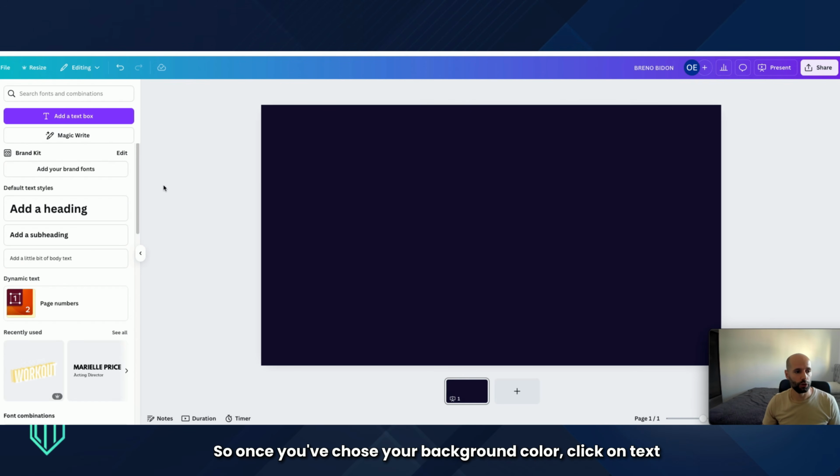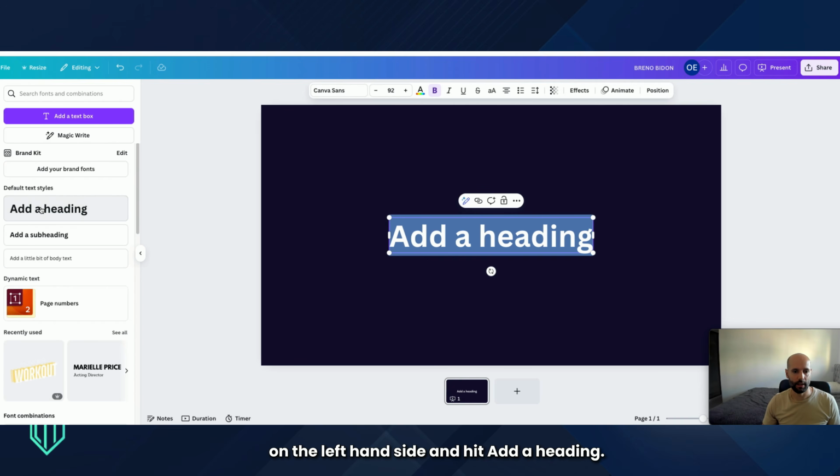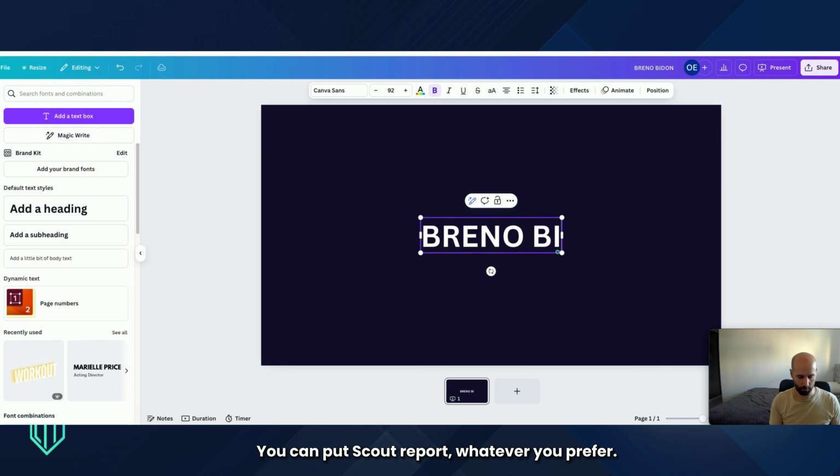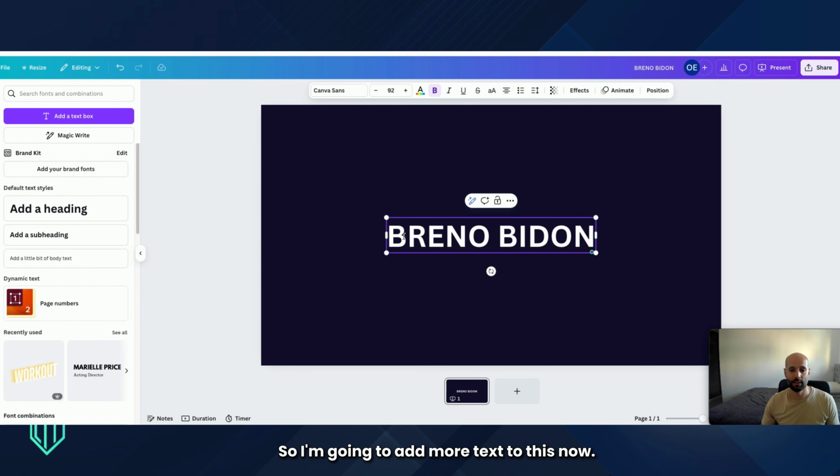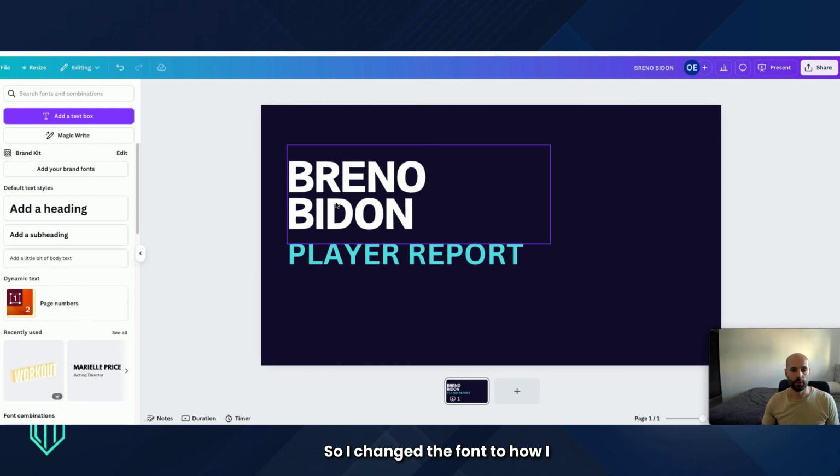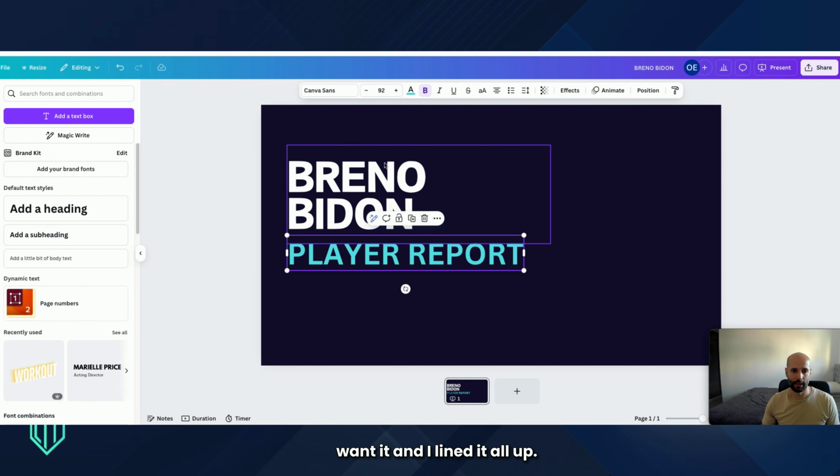So once you've chosen your background color, click on text on the left hand side and hit add a heading. I'm going to put the player's name in. You can put Scout Report, whatever you prefer. So I'm going to add more text to this now. I changed the font to how I want it and I lined it all up.